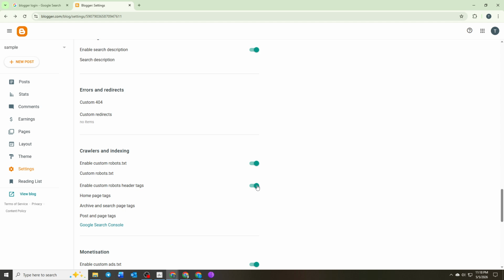With these steps completed, you have successfully enabled and configured a custom Robots.Txt file in your Blogger site. This allows you to manage how your content is discovered and indexed more effectively, giving you better control over your blog's visibility.